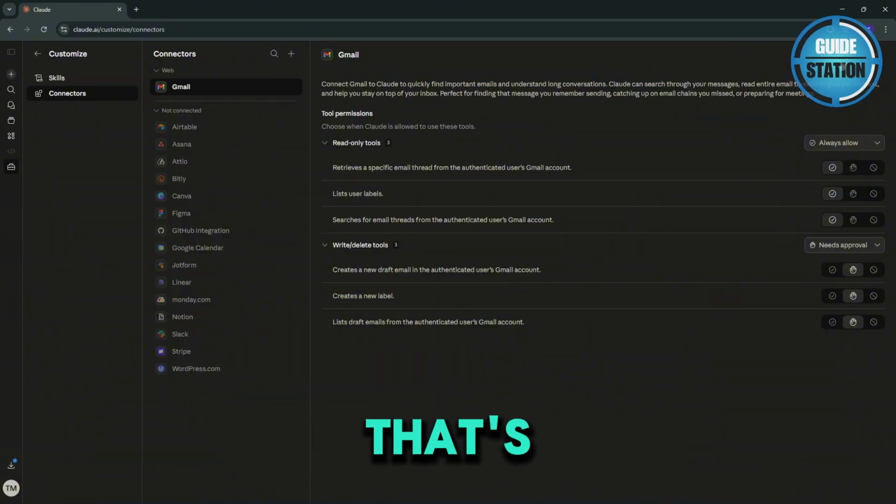And basically, that's it. Now, Claude will no longer be able to read, search, or interact with your emails, which is useful if you no longer need the integration or just want to tighten your privacy. So basically, that's it. Disconnecting Gmail from Claude AI is a quick way to stay in control of your data and decide exactly what Claude can access.